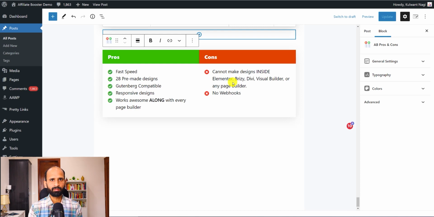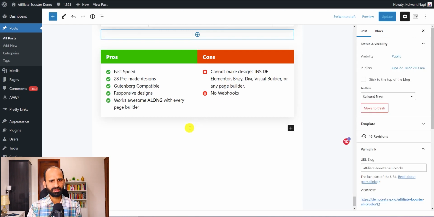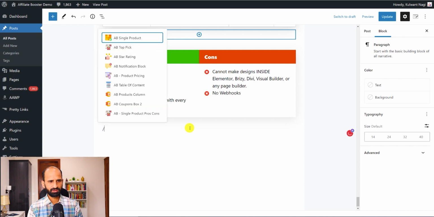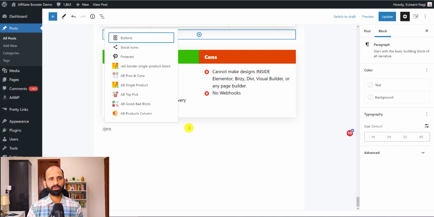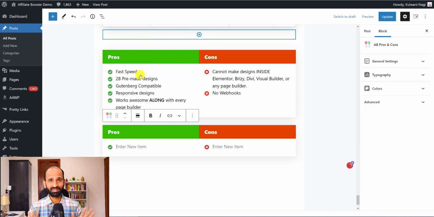So the very first block we are going to see is the pros and cons block, which is a very common block in every affiliate article because this is something which every buyer wants to know: what are the pros of the product and what are the cons of that product. And adding this particular design is very simple. Let's say you are writing the article, you simply type /pro and it will show our block here, AB pros and cons. You click here, done, it's added.